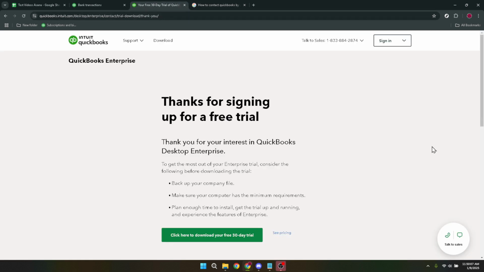In summary, whether through their webpage or direct phone call, contacting QuickBooks is a straightforward process that ensures you receive the precise assistance tailored to your needs. So the next time you're in need of sales information or support, these steps will guide you smoothly through the process.